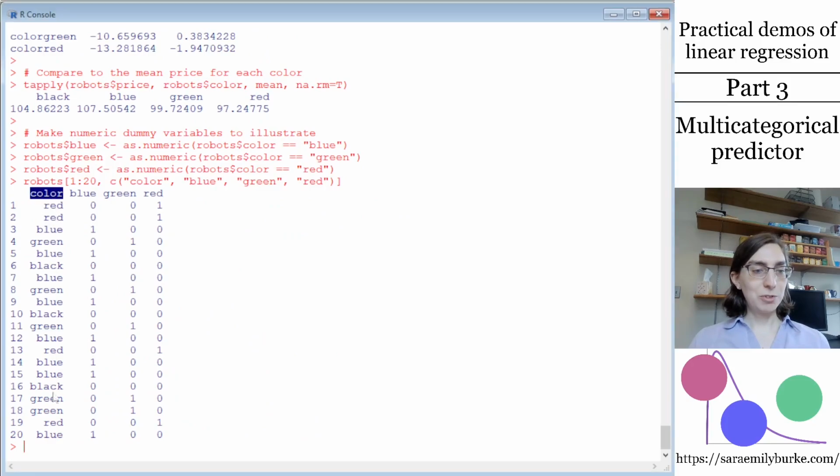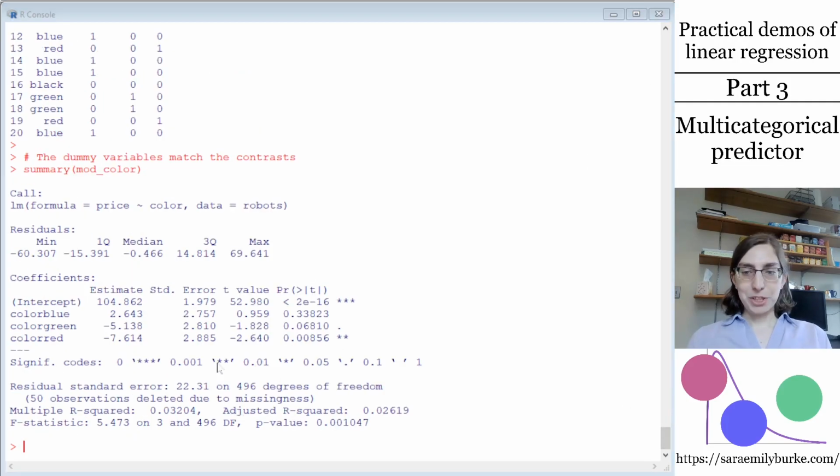Here's the color column, the first 20 rows of the color column of the data frame robots, and the first 20 rows of our 3 new variables in that same data frame. And we can see that blue has a value of 1 for all the blue robots and 0s for the other colors of robots, and green and red correspondingly. Here's the original regression summary again that has the color factor as the predictor of price.